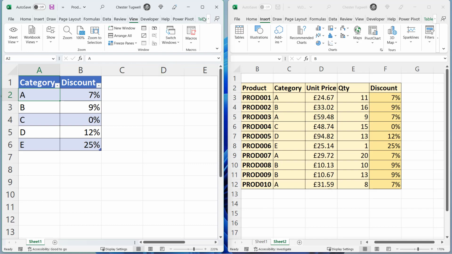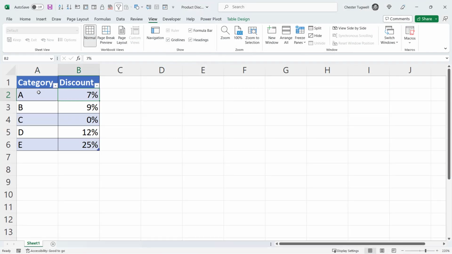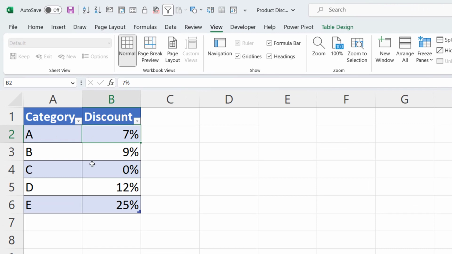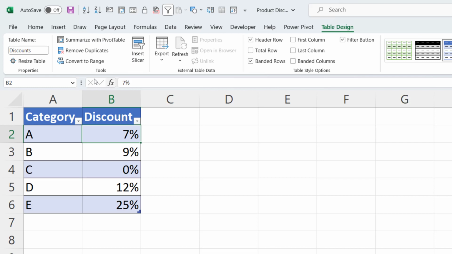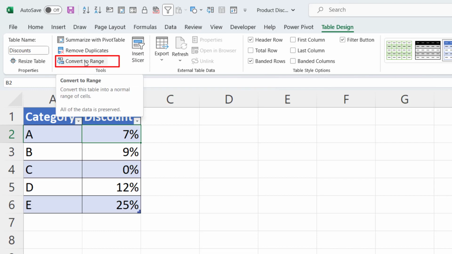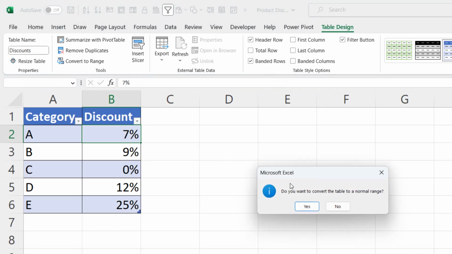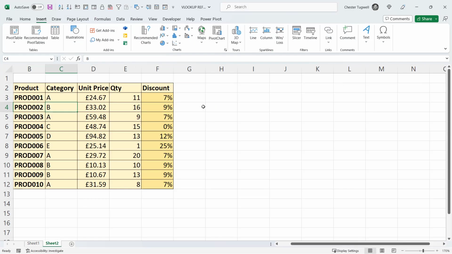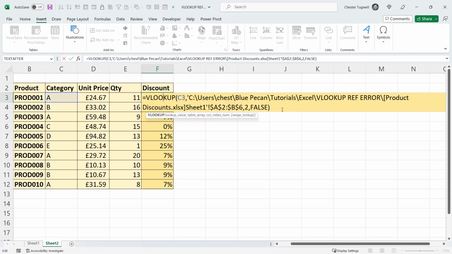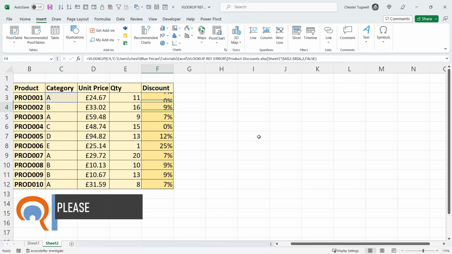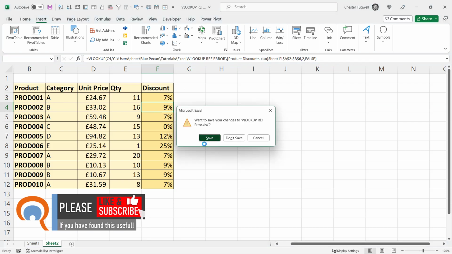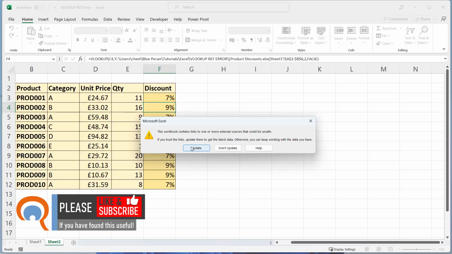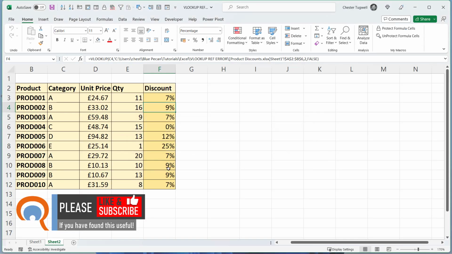So to avoid this problem, what you could do is click into the table array, the table that you're borrowing values from, go up to the table design tab and convert the table into a normal range. Just click on yes when you're asked this question. And now if I close this down, and I went into this VLOOKUP as if I was editing the formula, press enter, I don't get the ref error. Also, if I close this down and reopen it, and I say update, I don't get the ref error.